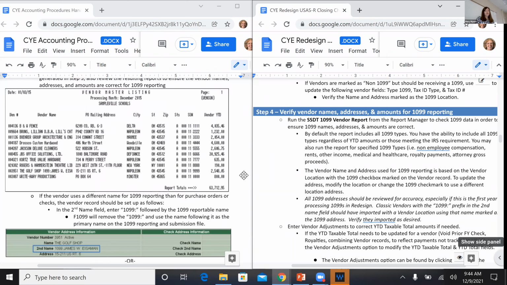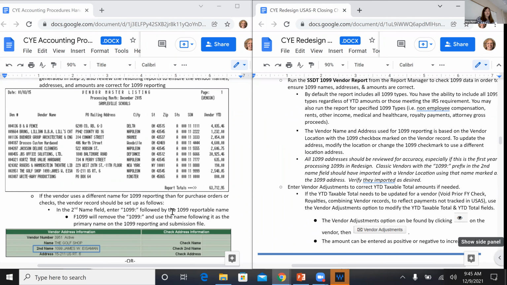So as you're reviewing vendor names, remember that in Classic, you have those 2 name fields on the vendor record. You have the name and the second name. So you can have the 1099 information on the first name field, and then a doing business as on the second name field, or you can have the name that everybody knows them by on the first. And if you want the second name to be the official 1099 name, you have to precede that by 1099:.